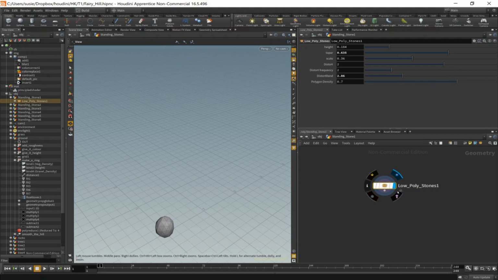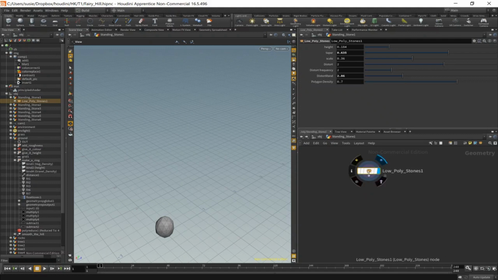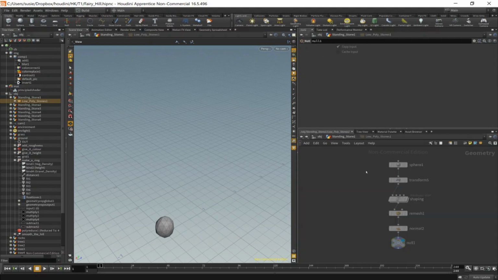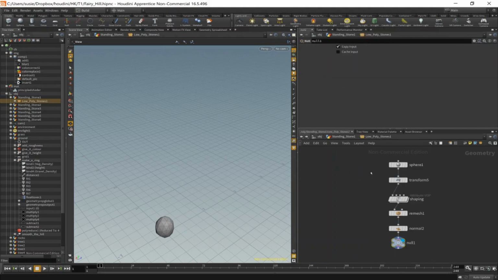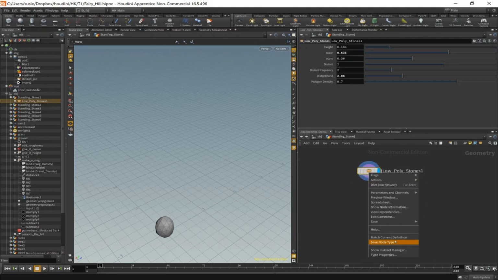This node has a little lock symbol, which means it cannot be changed and is referencing a file on the hard drive. You downloaded that HDA file along with the Fairy Hill scene. If we open it up, the network inside is greyed out to tell us we cannot edit it. If you wanted to edit it, you would select Allow Editing of Contents, which gives us an unlock symbol. Now we can make our edits.